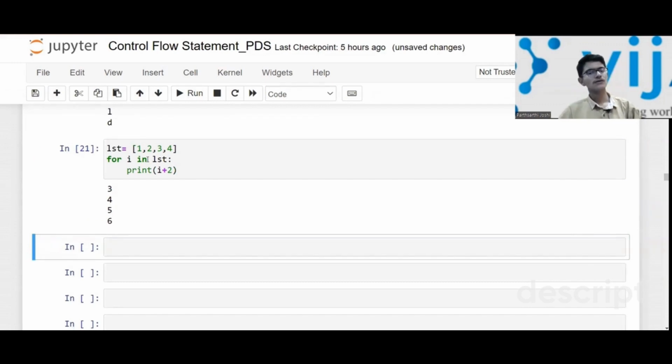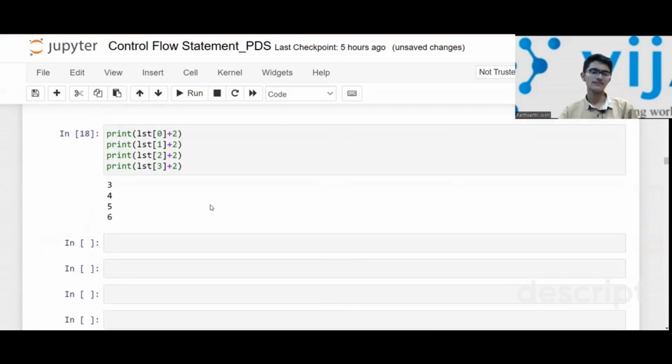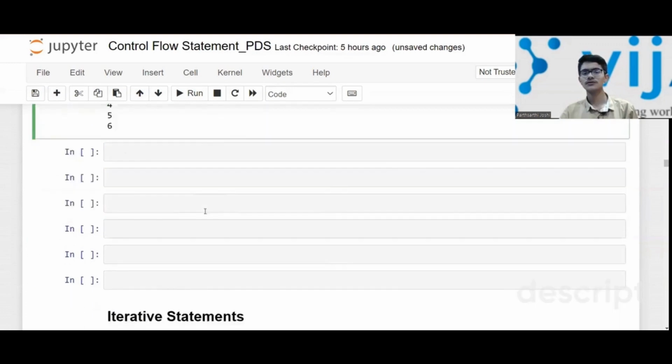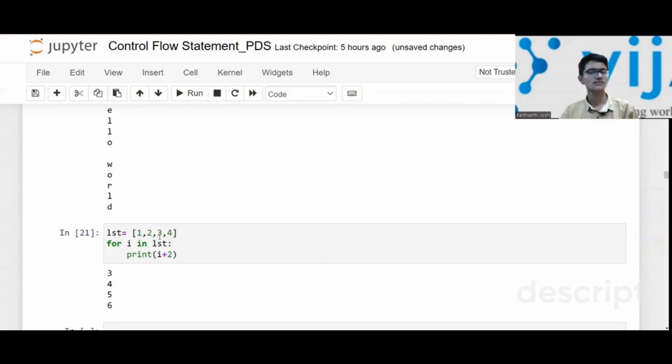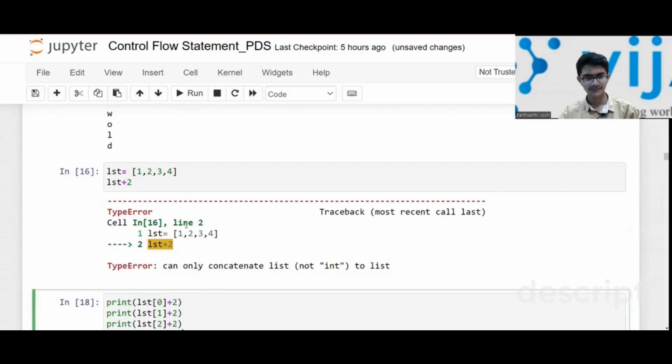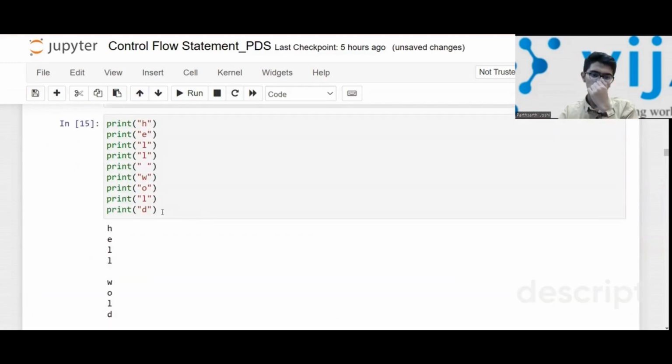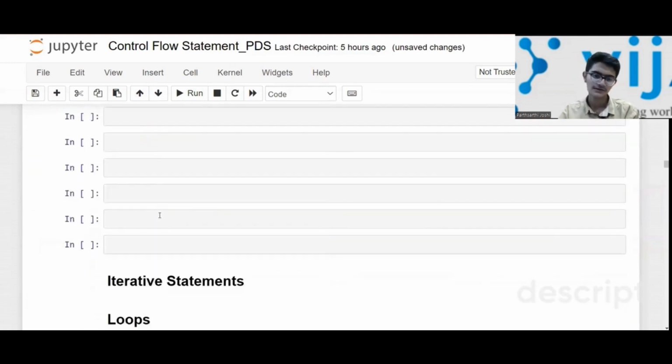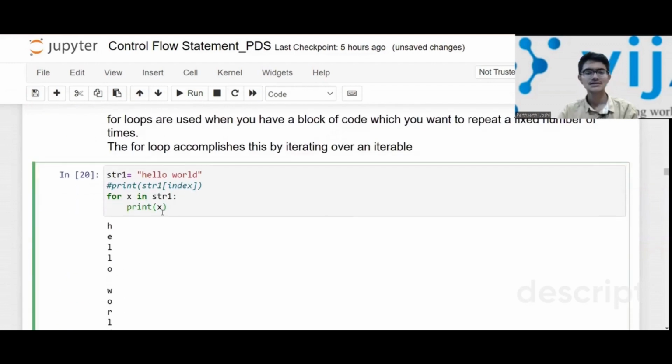Now see, compare it. Here I was writing 4 lines of code. This was done in 3 lines. Here I wrote almost 9 lines of code, and if you see here, you just wrote 3 lines of code. That's how simple it is when you use loops.